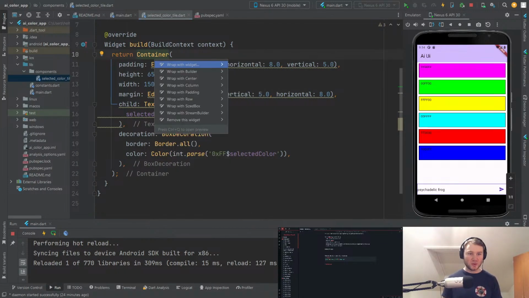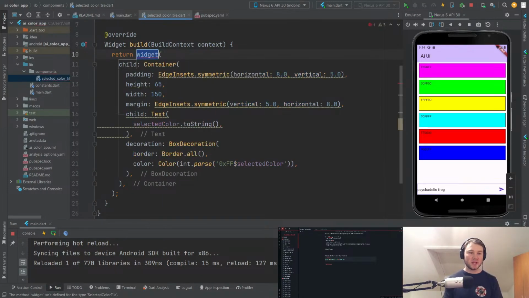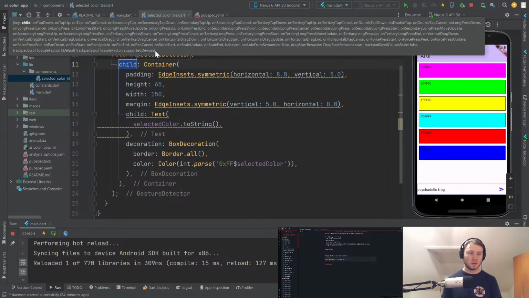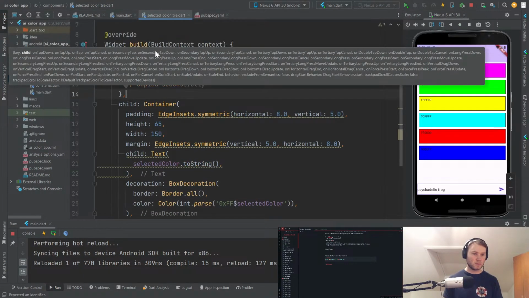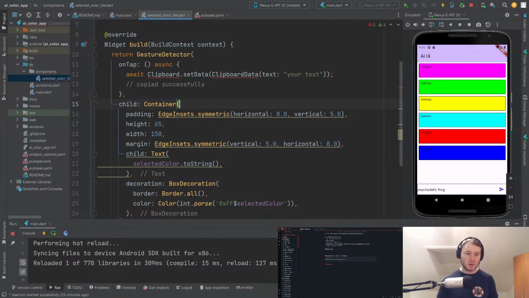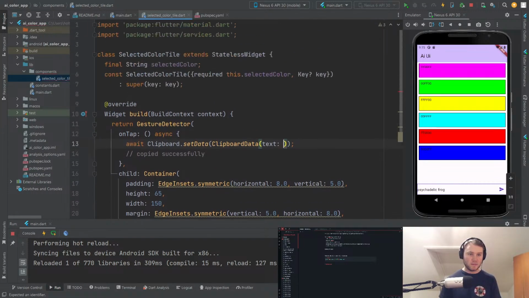So super easy to do this. We're just going to wrap this widget in a gesture detector. And then we're going to create an on tap method. And I'm just going to paste their code. Import services. Text is going to be selected color.